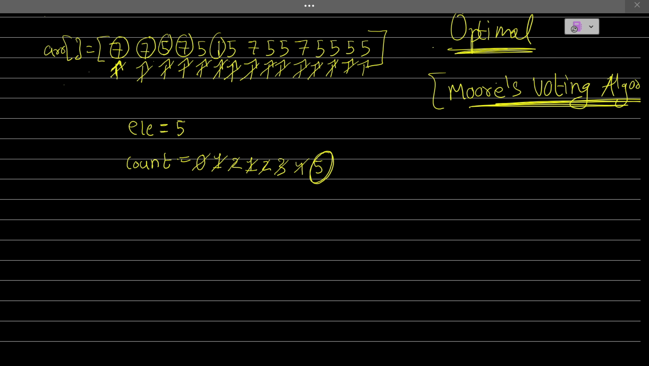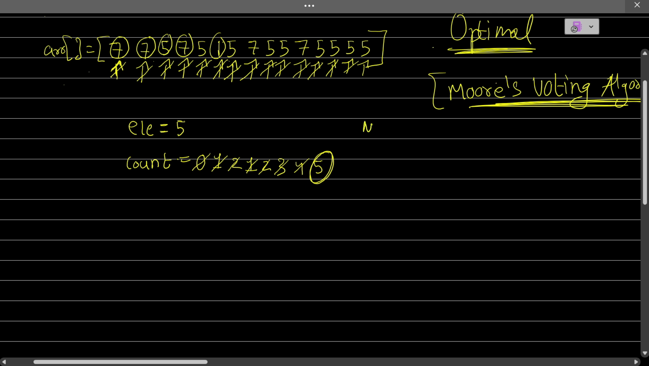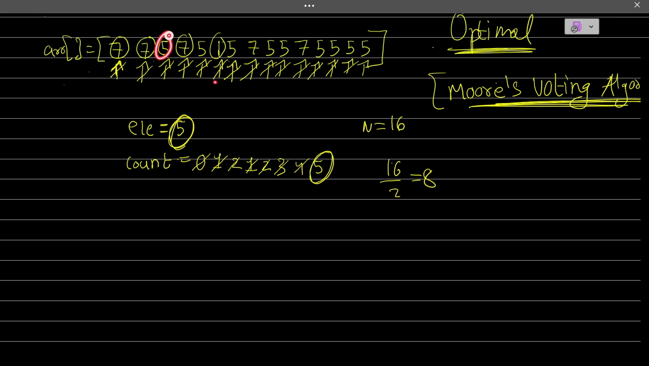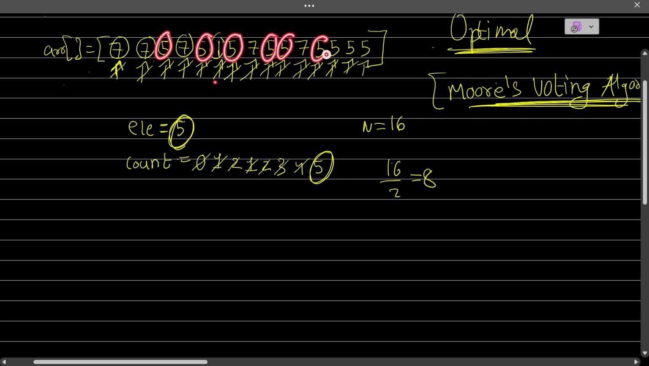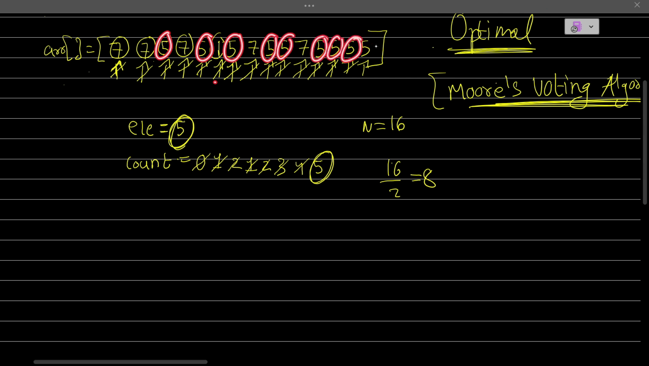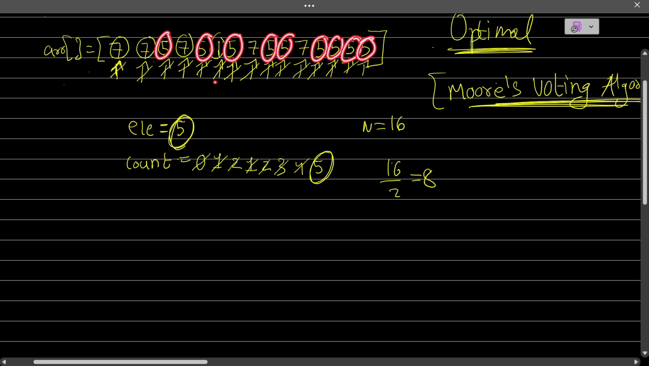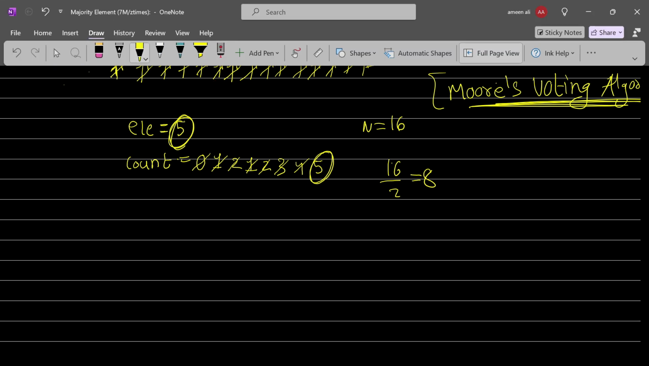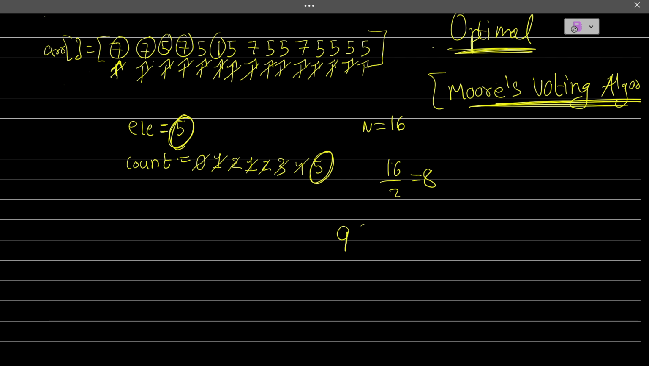Okay, so let's try to analyze what the size of this array is. The size of the array was 16. 16 by 2 is 8 times. Then how many times has this majority element 5 repeated? Let's try to count this. 1 time, 2 times, 3, 4, 5, 6, 7, 8, and 9. 9 times. This majority element 5 was repeated 9 times.